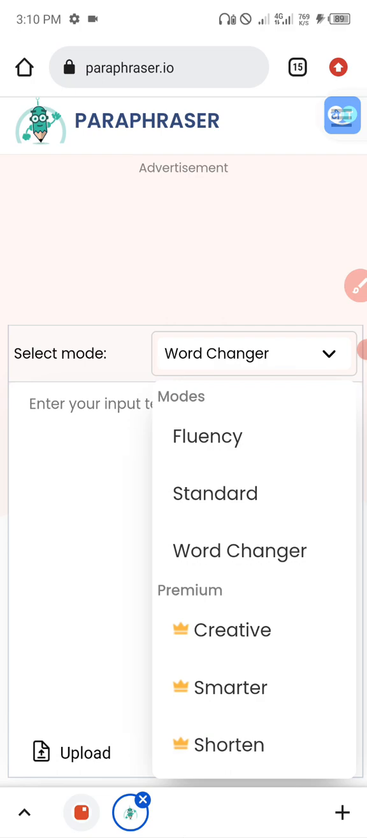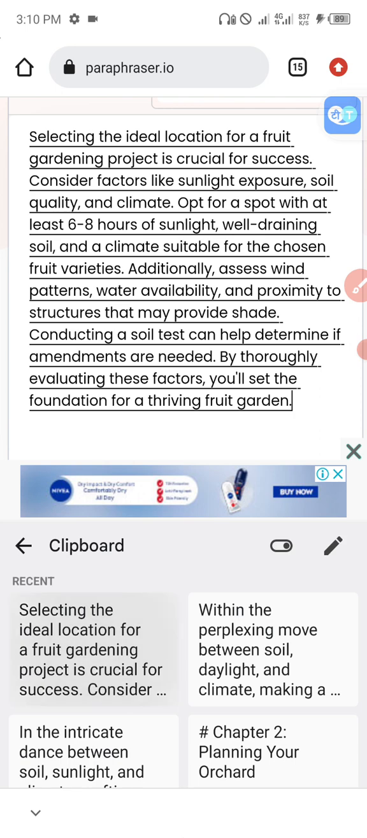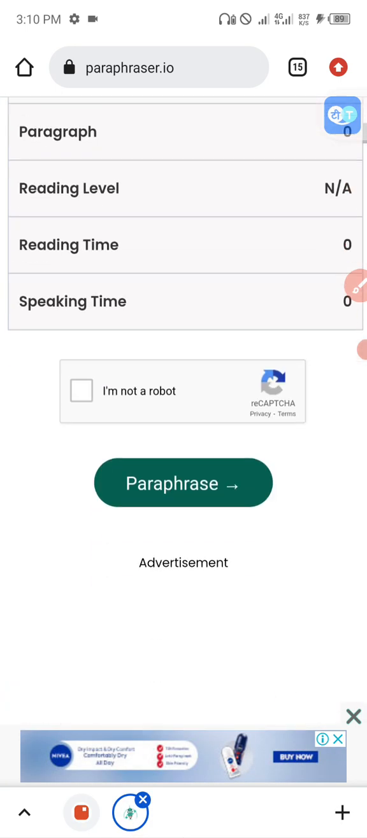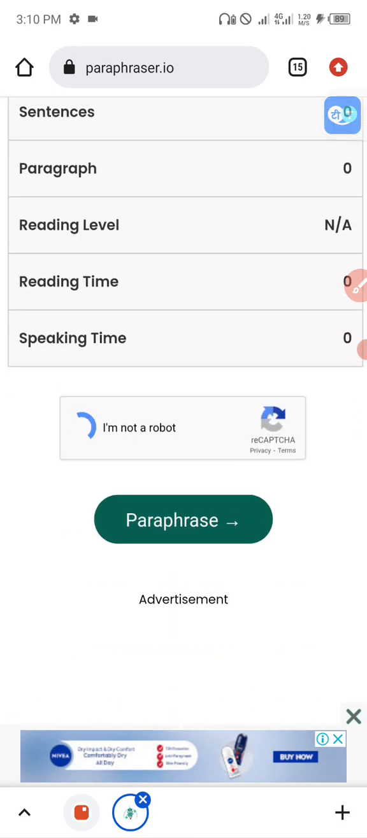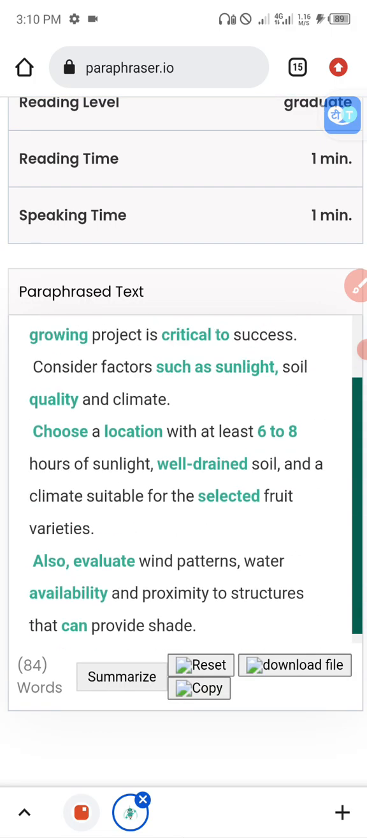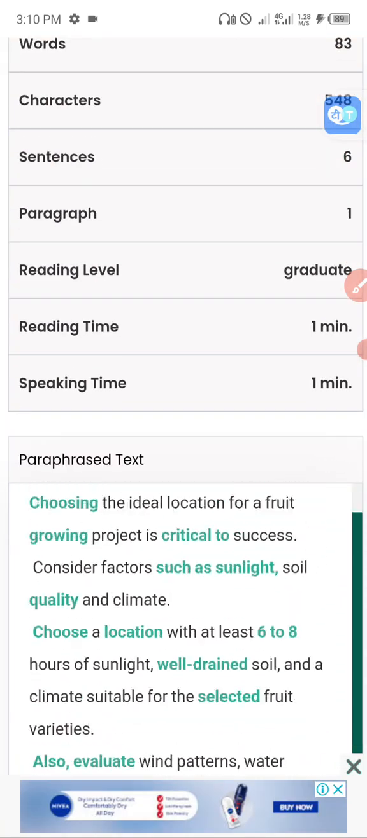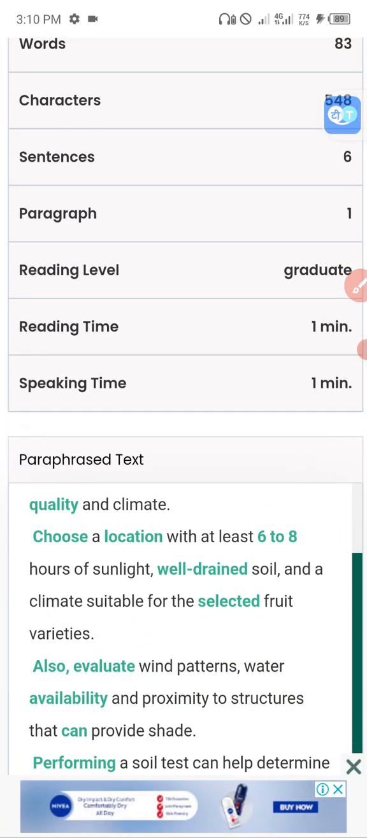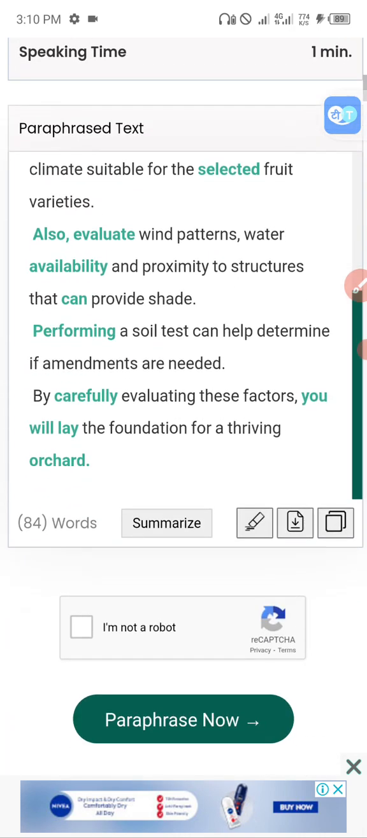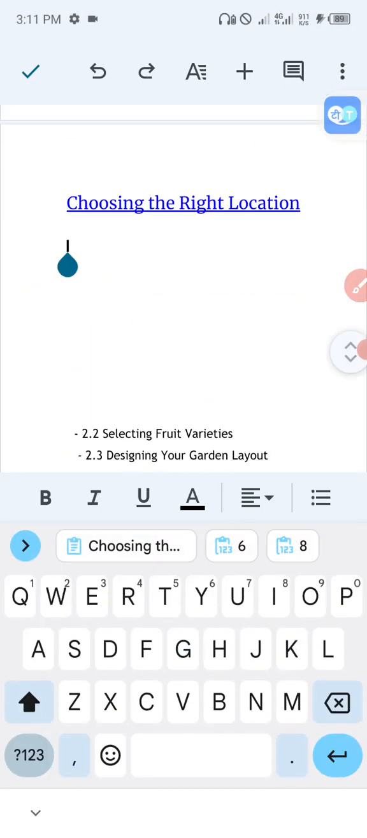Now you can use any of the three. You can also use the standard option. Okay, I'm not a robot. You can paraphrase. Just wait, let it load. Now, can you see? These are the words that it changed. So you just copy it, come back to your book and paste.